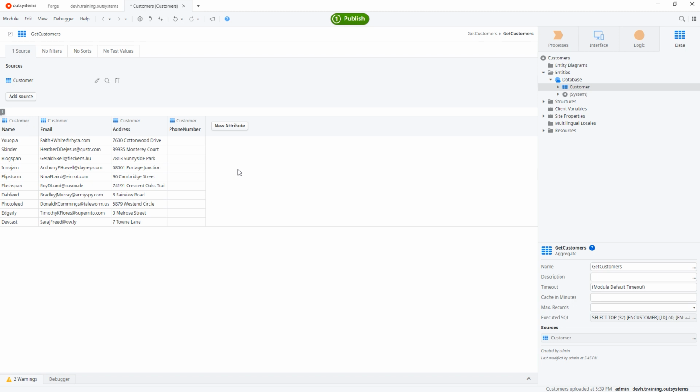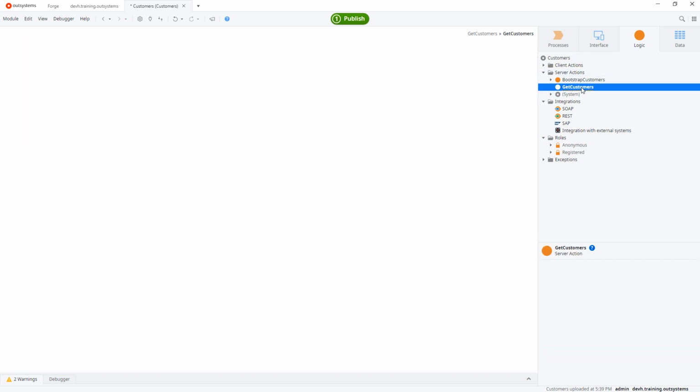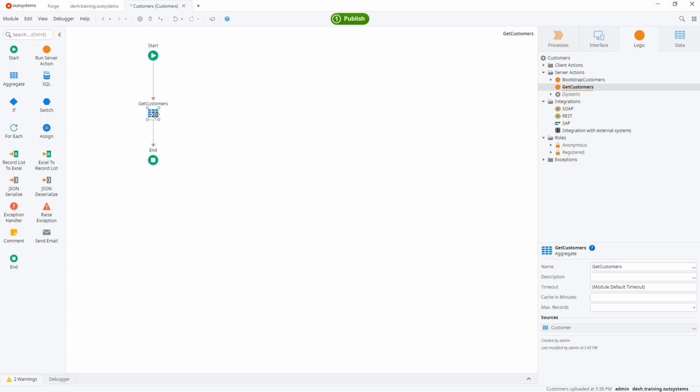Let's see how we can speed up this process a bit more. Let's switch to the Logic tab and reopen the getCustomer server action. We're now going to delete the aggregate created before. The aggregate can be quickly created again with a simple drag and drop operation.